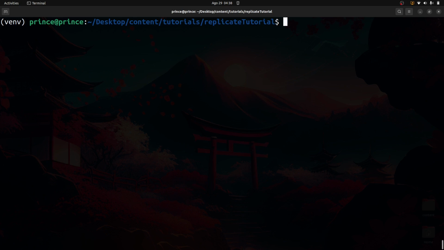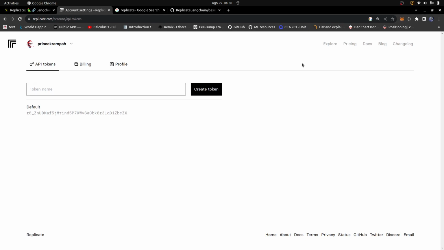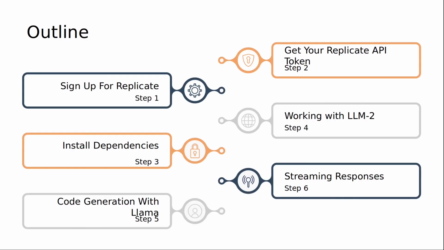I'm going to install a couple of libraries. The first one is going to be LangChain. We say pip install langchain, just like that, and press enter, and that's going to install LangChain. While this is installing, you also need to install Replicate.